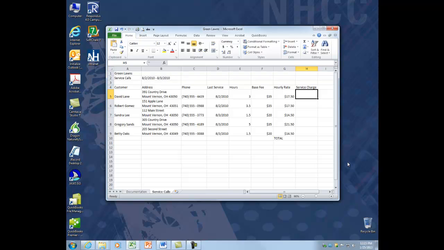So all calculations in Excel start with an equal sign, and so what we're going to do is take the base fee and add to that the hourly rate times the number of hours. Okay? And if we look at that, that should be about 87.50 when we're done. When we hit enter, it is in fact 87.50.